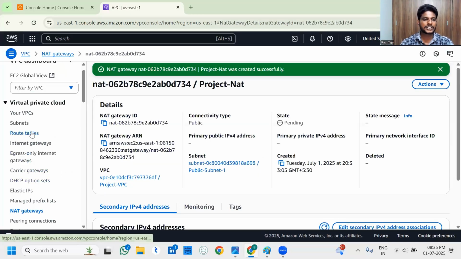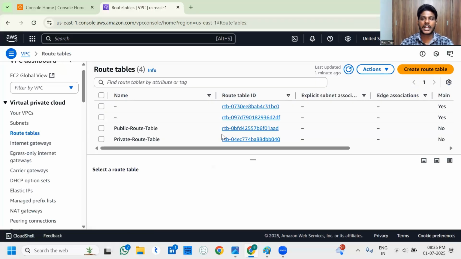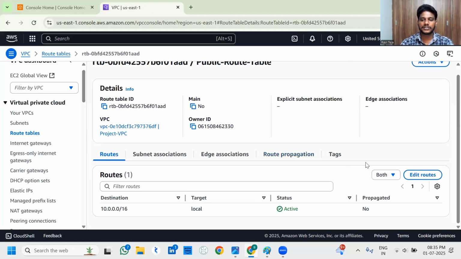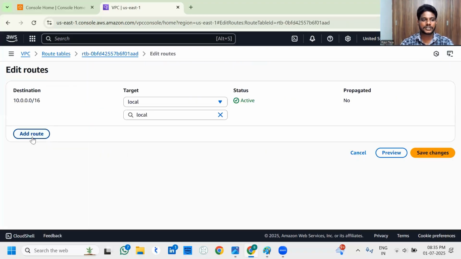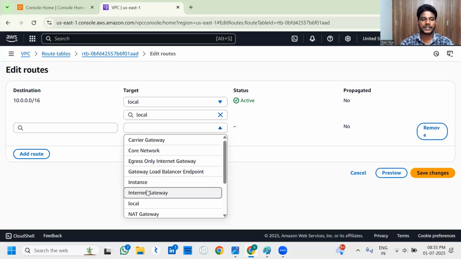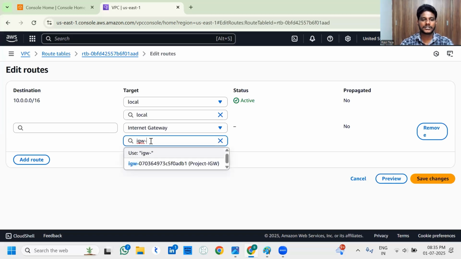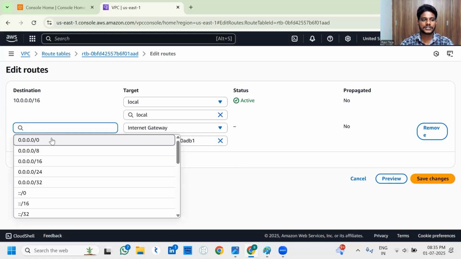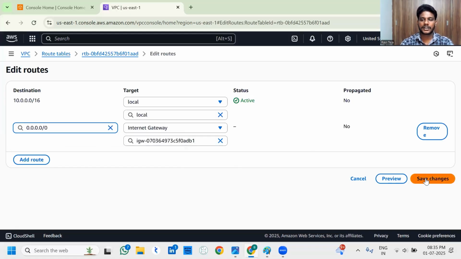After this process, click on route tables. We have to edit the routes in this. Click on public route table. Edit routes. Add route. For public route table, we have to attach internet gateway. Click on internet gateway. Select this. Click on save changes.